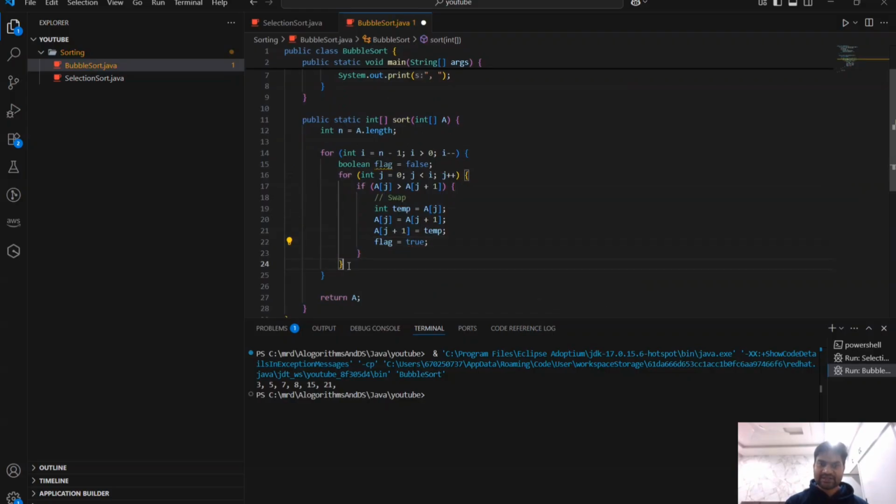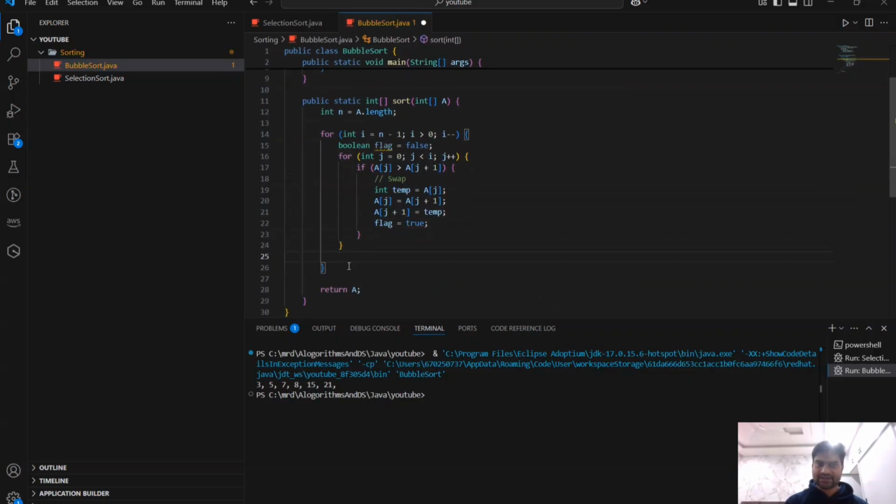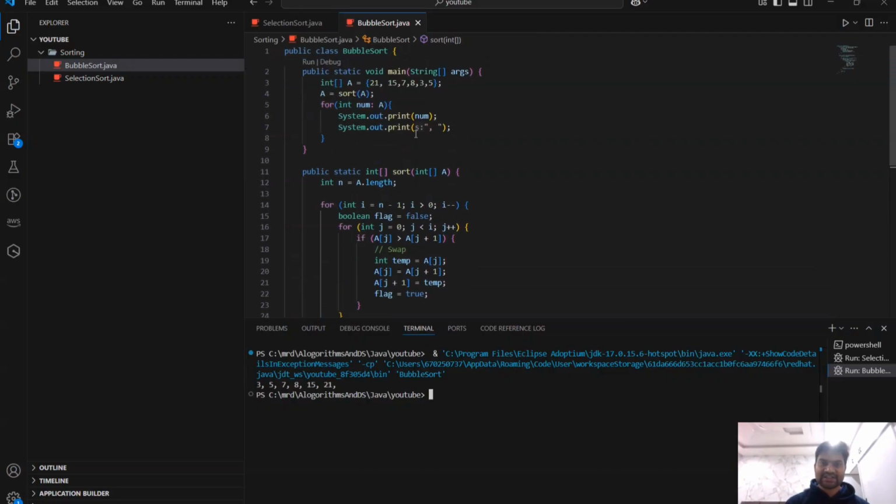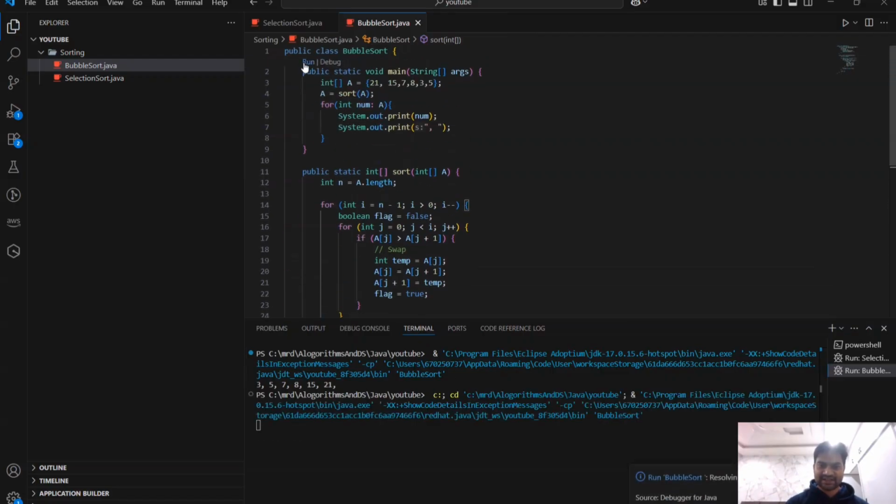So we will check at the end of the second for loop whether this flag is set. If this flag is equal to false, then we get to know that no swappings happened, so it means it is already a sorted array, and we will simply break from the loop instead of proceeding. So now once this is done, let's simply run and see if things work fine. Yeah, everything is working fine.